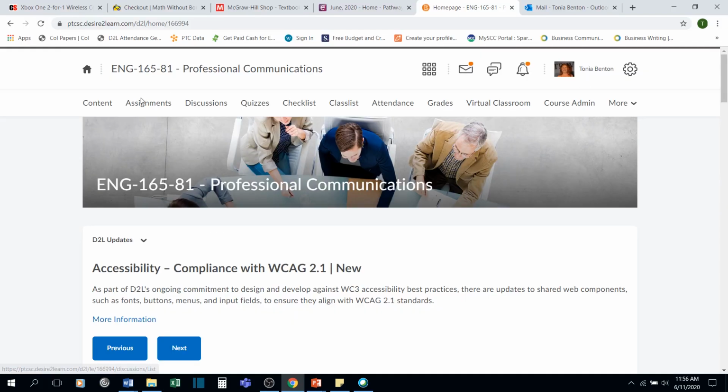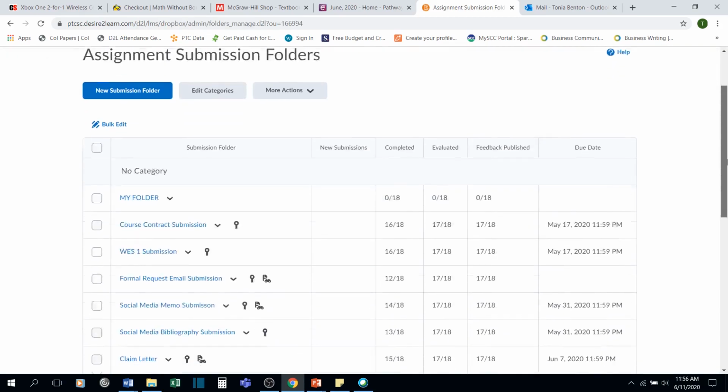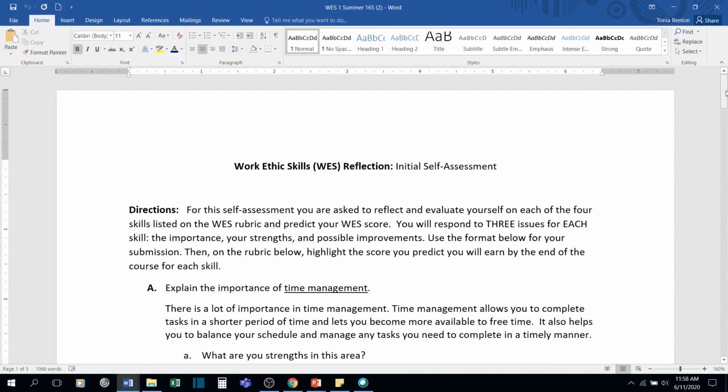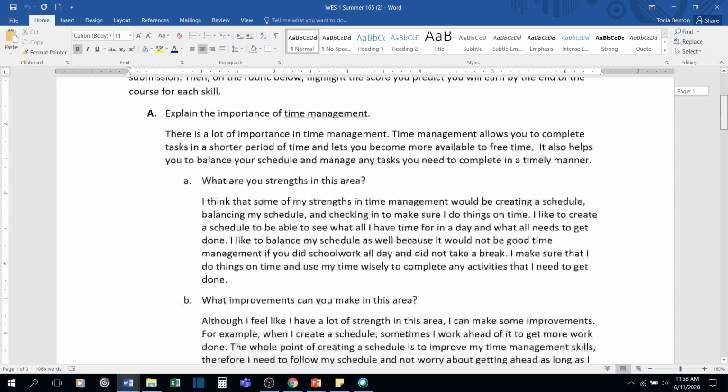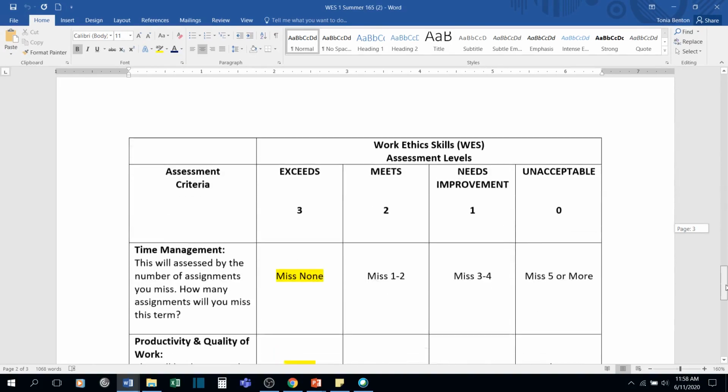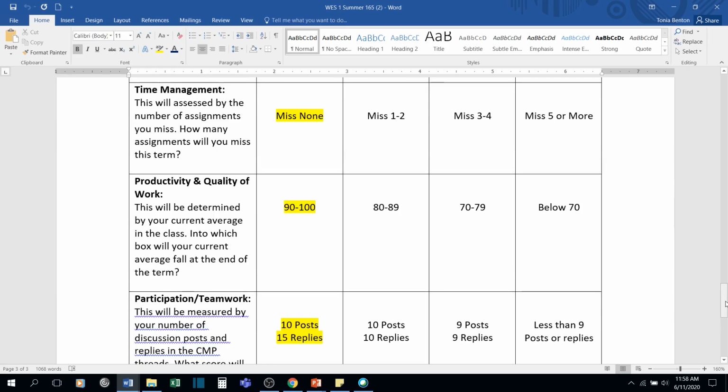Minimize this and click into your Assignments link. Scroll down in Assignments and look at your WES 1 submission. Yours looks a little different than mine. Just to the right of the submission link, you should have your submissions. Click into that and pull up your WES 1. When I open up my WES 1 assignment, it looks like this. I'm going to scroll down past the reflection area and look at the rubric on this document.